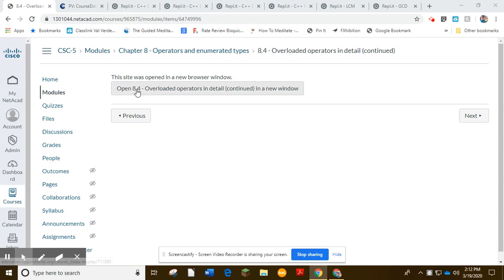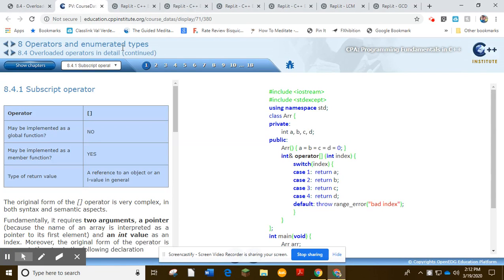We're going to continue with 8.4 overloaded operators in detail, of course. So go ahead and click on this, and it is going to open up Education C++ Institute 8.4.1, and we are continuing with overloading the subscript operator. Now, the subscript operator, you will know by the brackets for arrays. It cannot be overloaded as a global function. It can be implemented as a class member function.